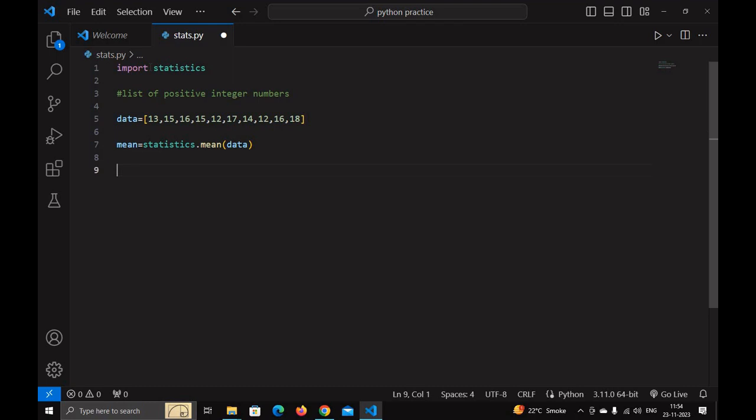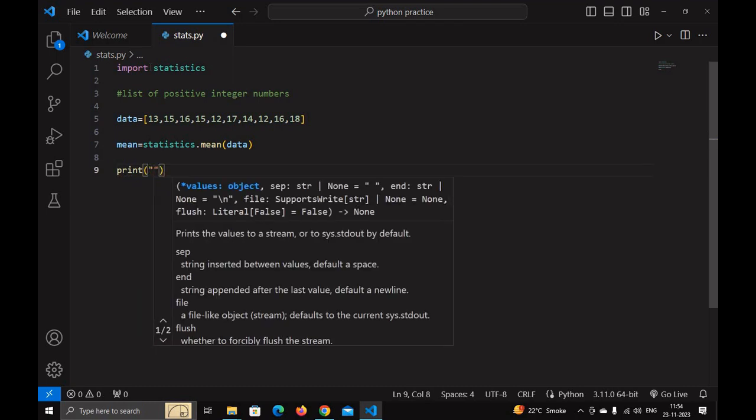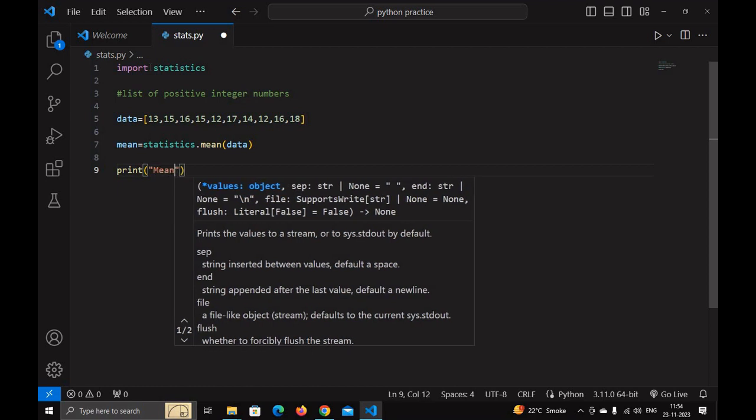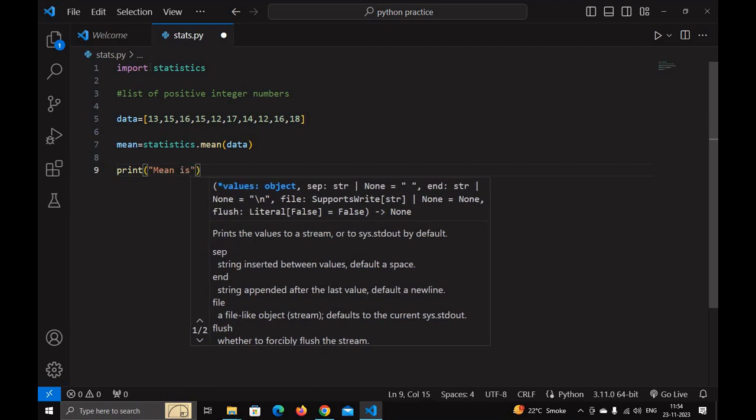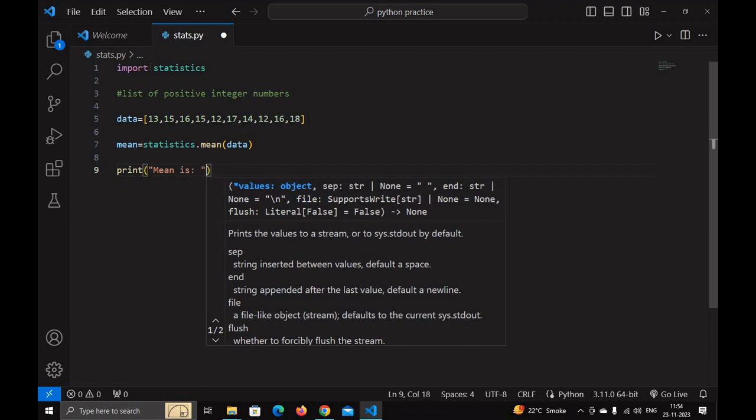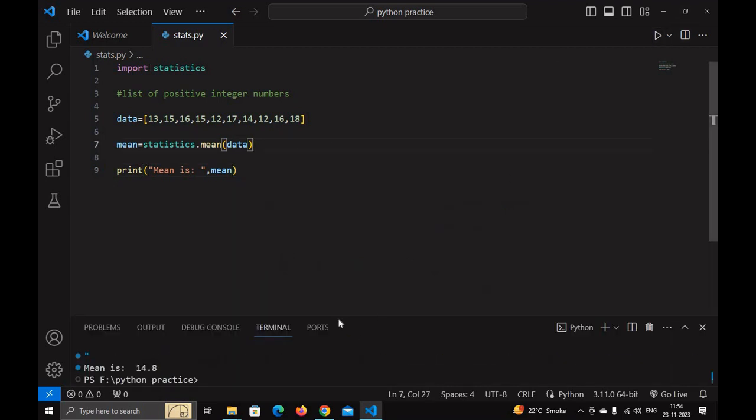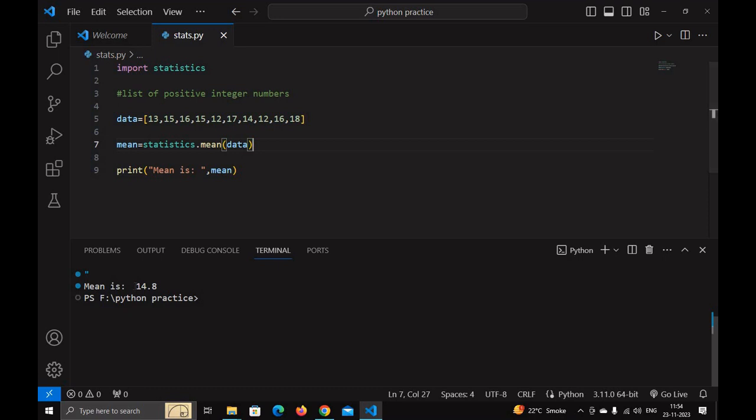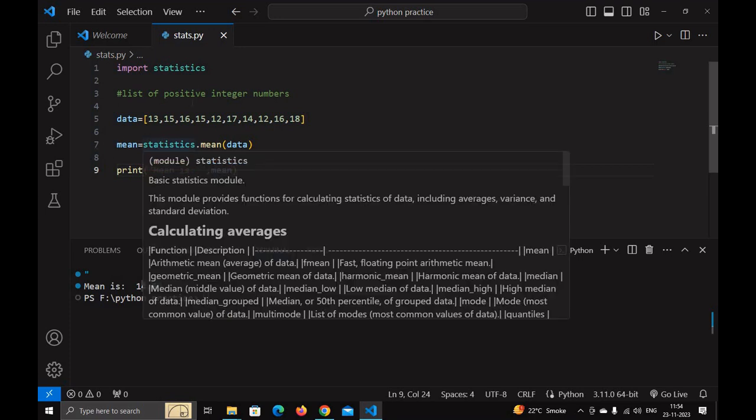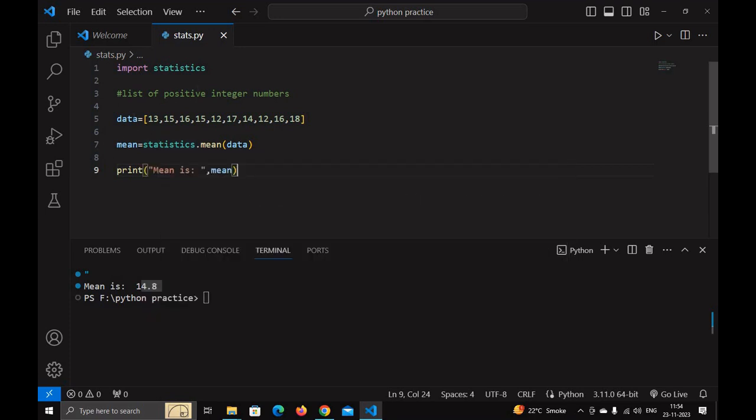And now I will print it. Very simple. So mean is, and here I will print the mean. Save it and run it. When you run the code, you can see in the output the mean is 14.8. So it's very easy to find the mean of all the values of the list with the help of the statistics module.